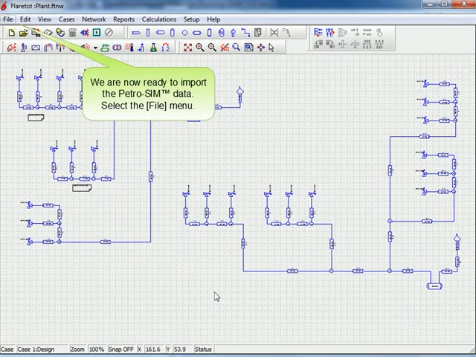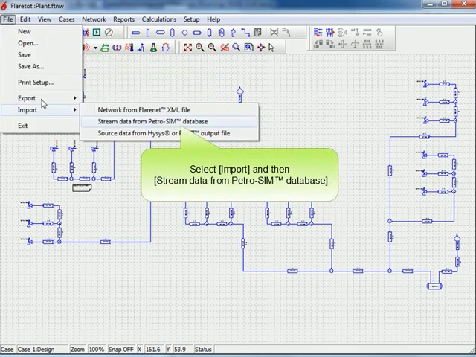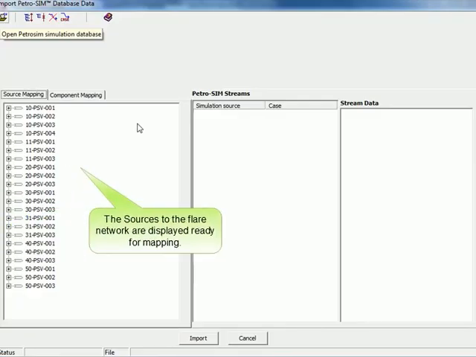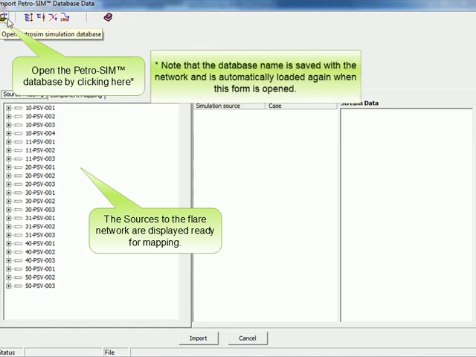We are now ready to import the PetroSim stream data. Click on the File menu. And then Import Stream Data. You will see the flare network sources displayed, ready for mapping to the PetroSim stream data. Open the PetroSim database by clicking on the Database button. Note that, once opened, the database name is saved with the network, and will be automatically loaded when this form is opened again. You can still change it at any time.